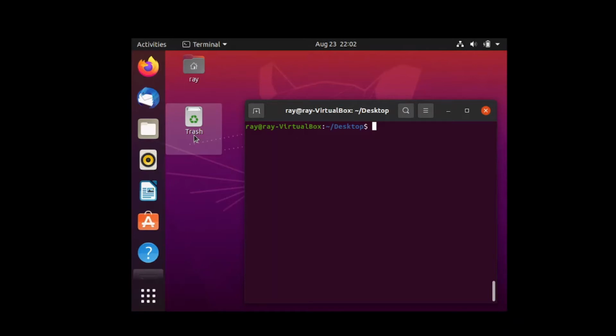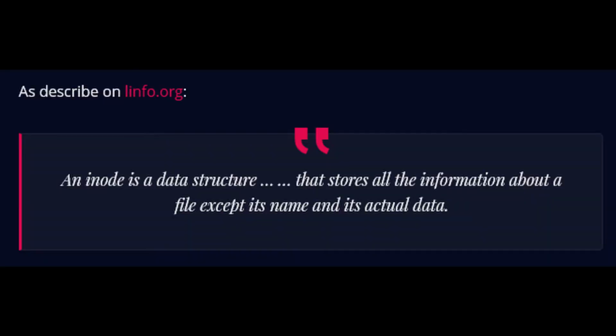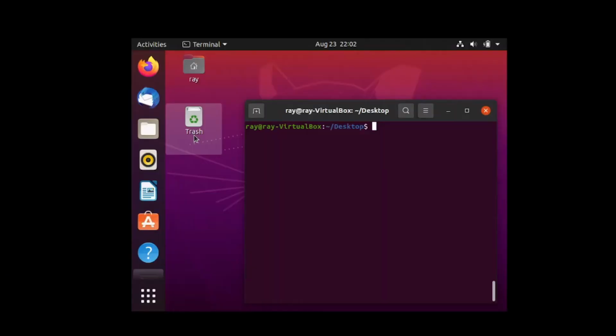Well, the most popular definition is as follows. An inode is a data structure that stores all the information about a file except its file name and the actual data. This might all sound a tad bit confusing, maybe a bit too technical. Let's try to understand what it is with a simpler explanation.